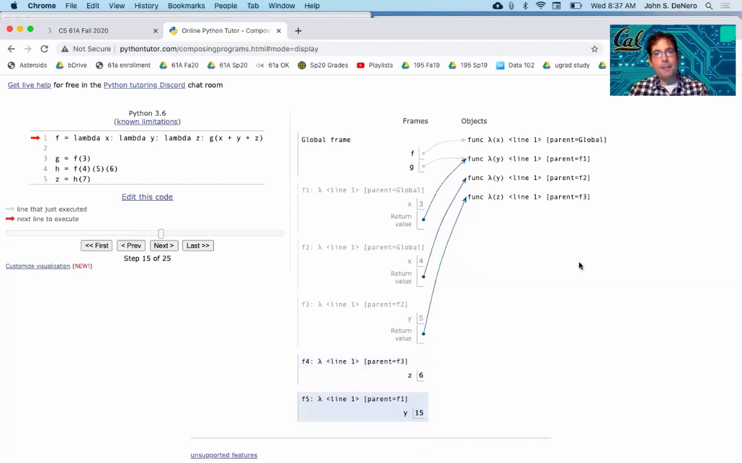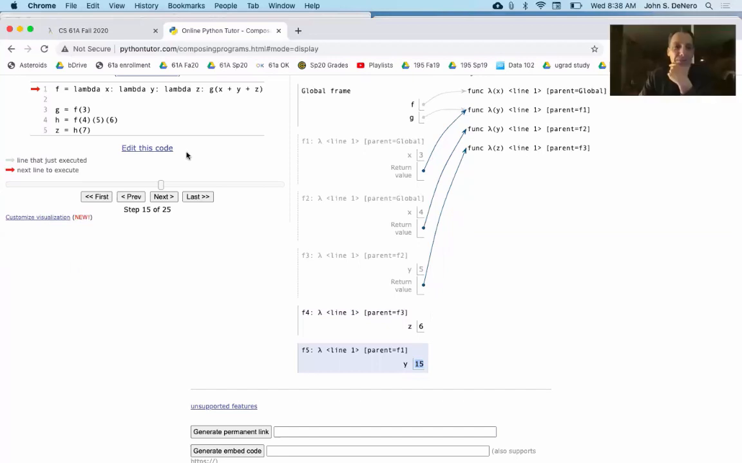Introduce a new lambda frame whose formal parameter is y. Y is bound to the 15 that we computed already. And now we figure out what to do. Well, it's this function. So what we do is everything after the colon. We evaluate lambda z, g, x plus y plus z. Oh, this is never going to end. That's annoying. So maybe we'll forget line 5 and just kind of finish with this.